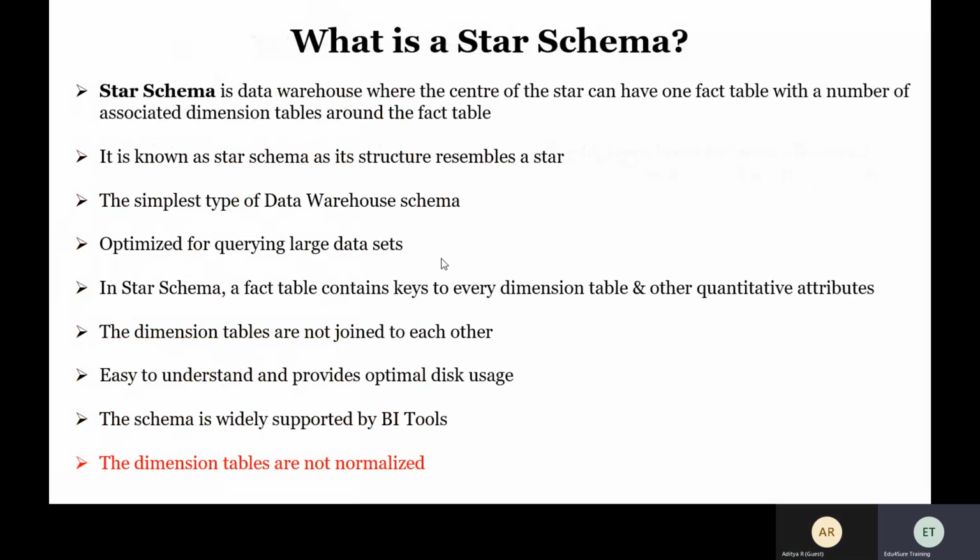That is not optimizing your data set with respect to memory, but yes, it is helping you avoid VLOOKUP because you are connecting your tables and you can access the data across tables. In a star schema, a fact table contains a key to every dimension table and other quantitative attributes. The dimension tables are not joined to each other, easy to understand and provide optimal disk usage. The schema is widely supported by BI tools, and the dimension tables are not normalized.